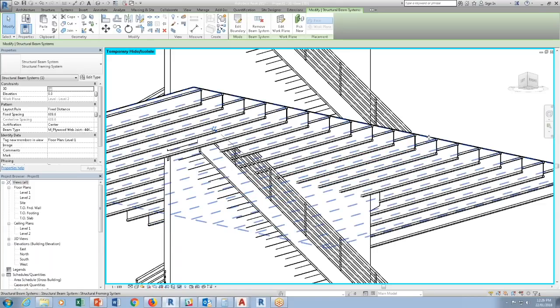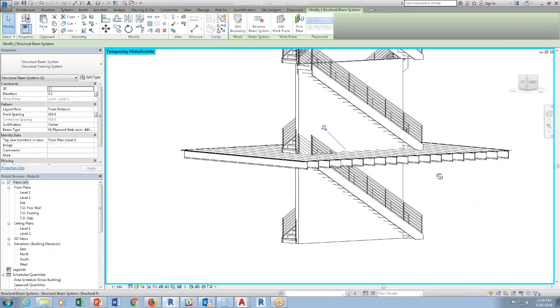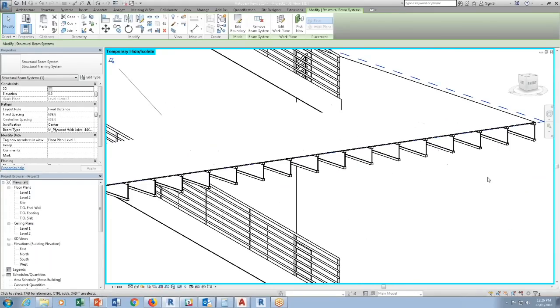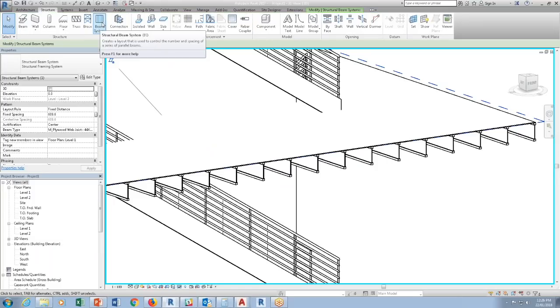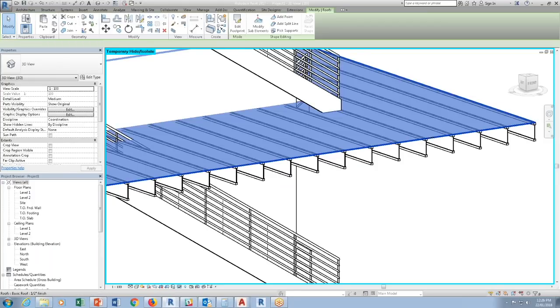Can you put those beam systems in a floor assembly, or does it have to be under a floor assembly? It has to be under the floor assembly. So this is under structure itself. Okay, it's on the beam system. It's its own kind of thing.